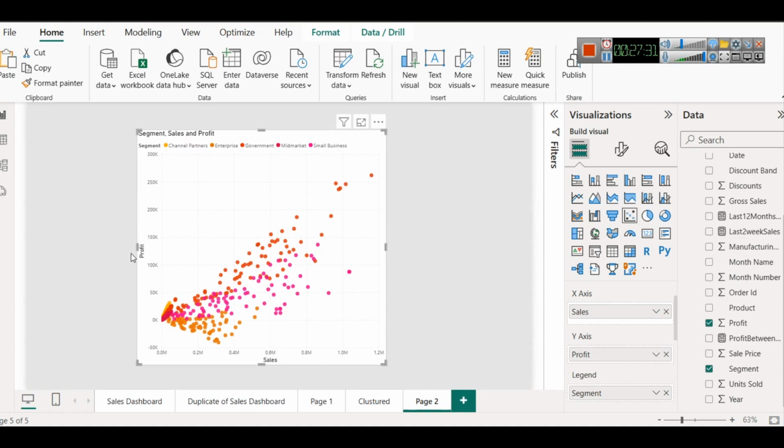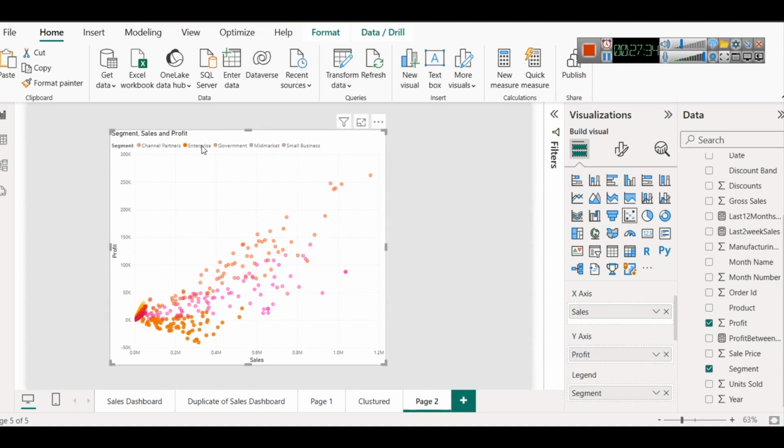So you will be able to see for which segment we have profit. In case of enterprises, we have more loss. For the government sector, we never had loss. We have all profit, and that is very linear also. In mid market, it is very small. For small businesses also, the profit to sales ratio is there, not as much as in the government sector, but we can see that when sales are increasing, profit is increasing. But in case of channel partners and enterprises, we have loss.